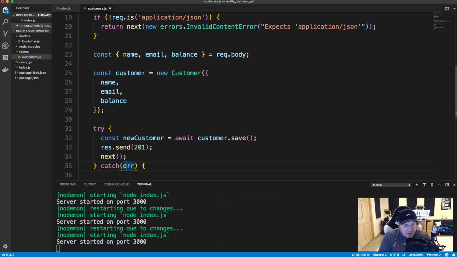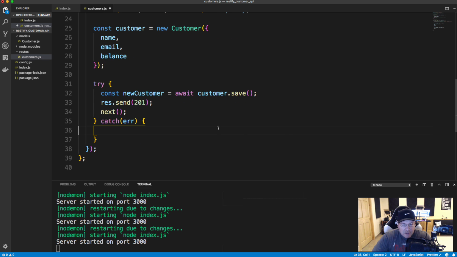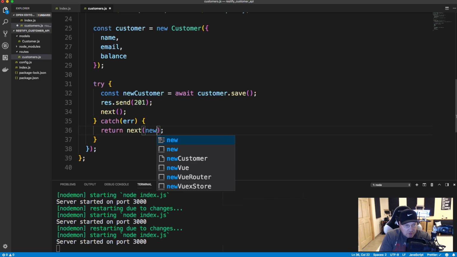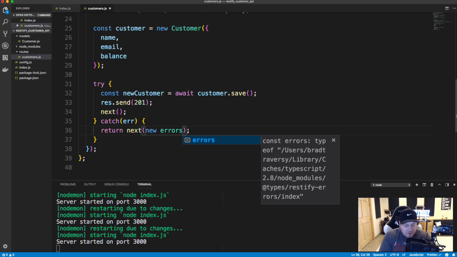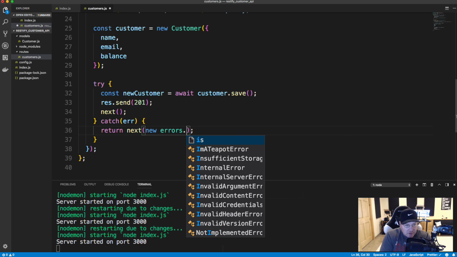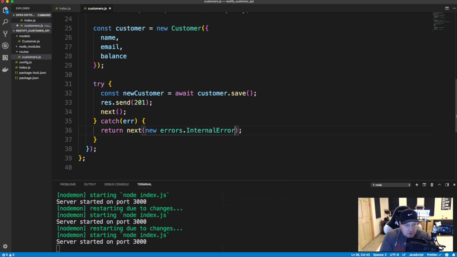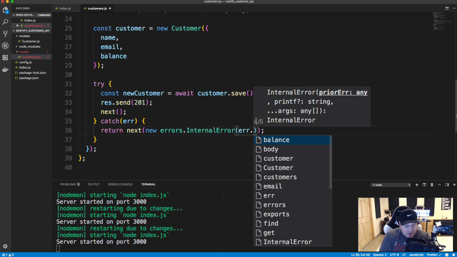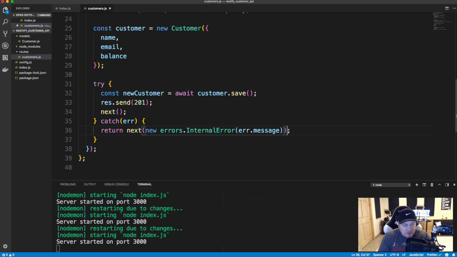All right, now if something goes wrong here, I'm going to call an internal error. So I'm going to say return next, and let's say new errors dot internal error, and then this error should have a message, so I'm going to say error.message. All right, so yeah, that should work.